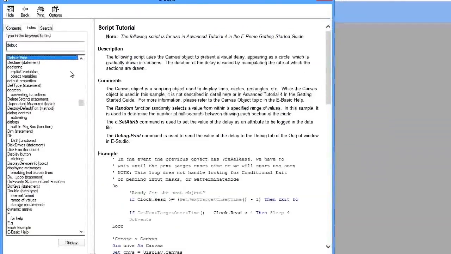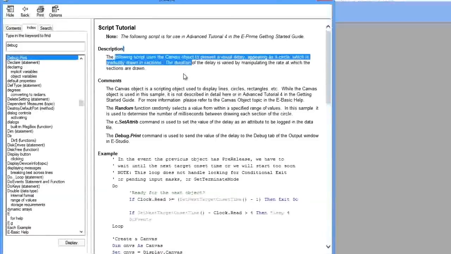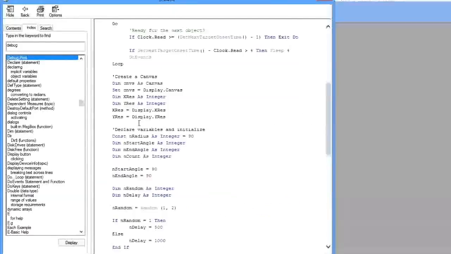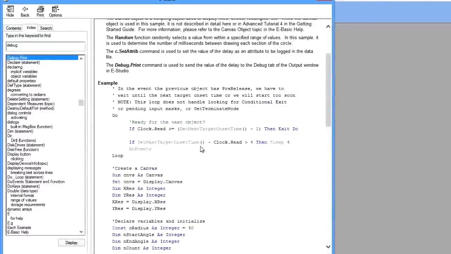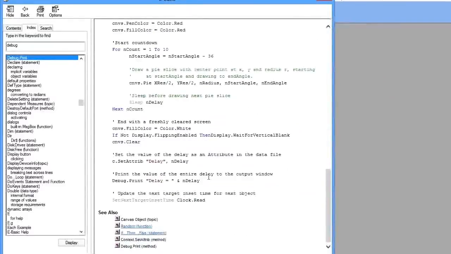And if you click on that, it will give you a description of what it is. It will give you comments as well as an example. And in this pretty lengthy example, you can see at the bottom there is a debug statement. So this eBasic help is a great resource if you want to look at something specific in script, and it gives you basically the exact syntax of how you would want to type that into your experiment.